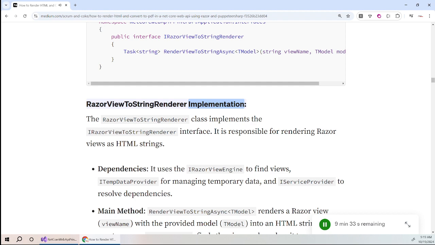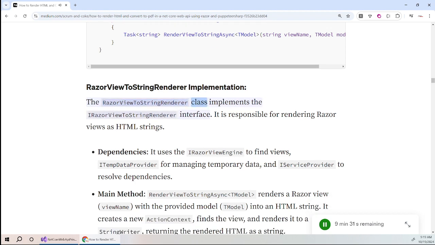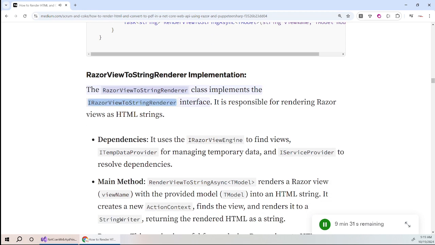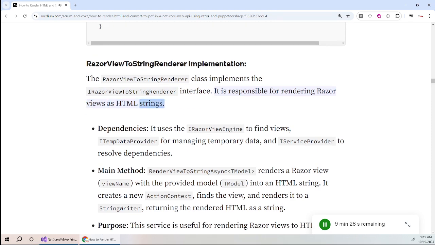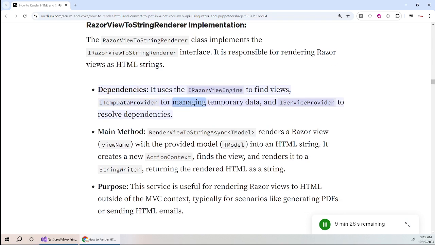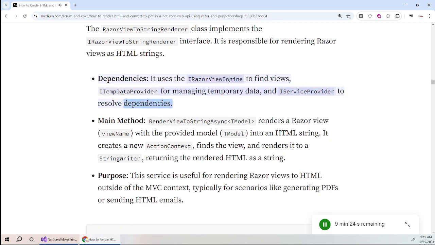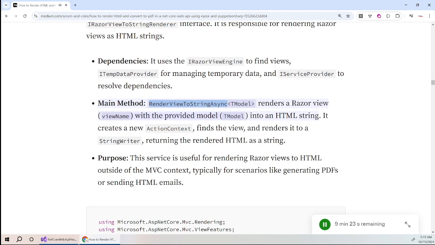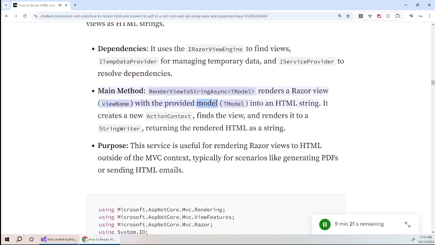Implementation. The RazorViewToStringRenderer class implements the IRazorViewToStringRenderer interface. It is responsible for rendering Razor views as HTML strings. Dependencies. It uses the IRazorViewEngine to find views, ITempDataProvider for managing temporary data, and IServiceProvider to resolve dependencies. Main method, RenderViewToStringAsync<TModel>, renders a Razor view name with the provided model into an HTML string.